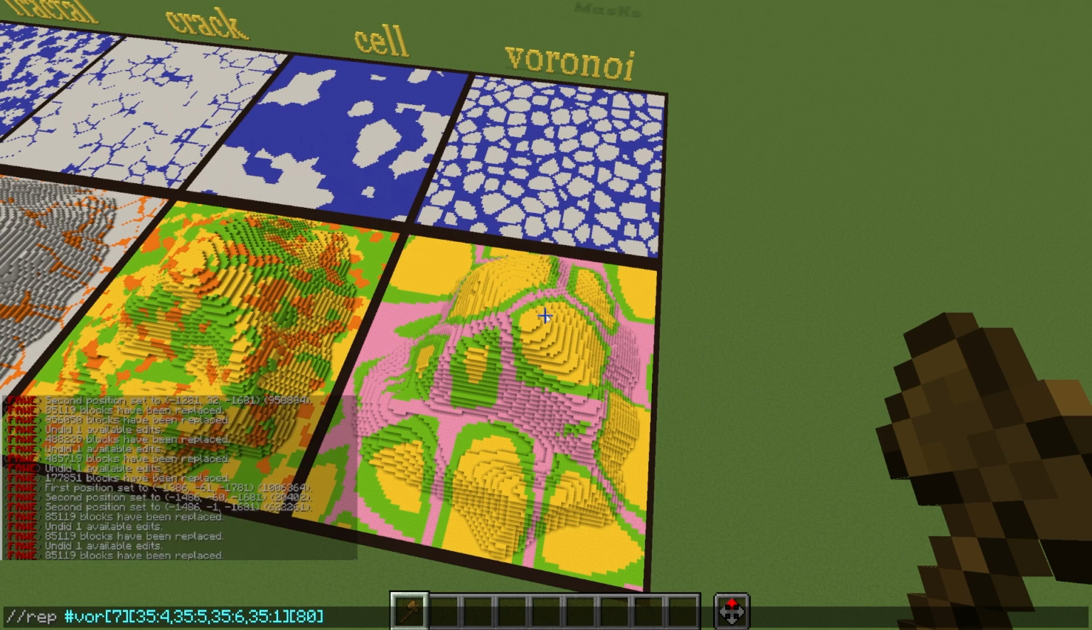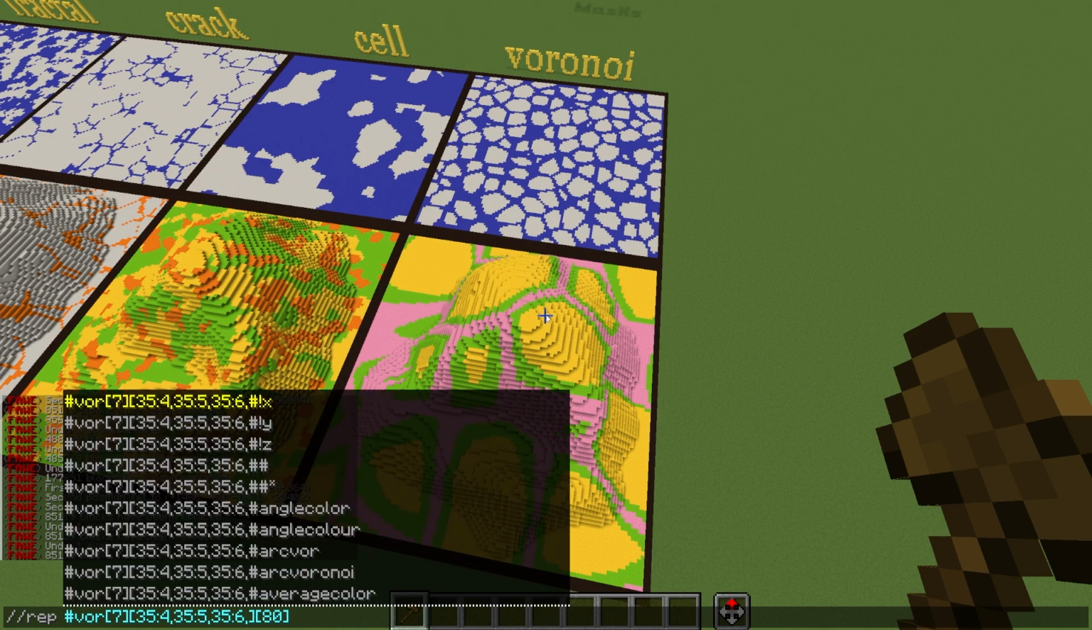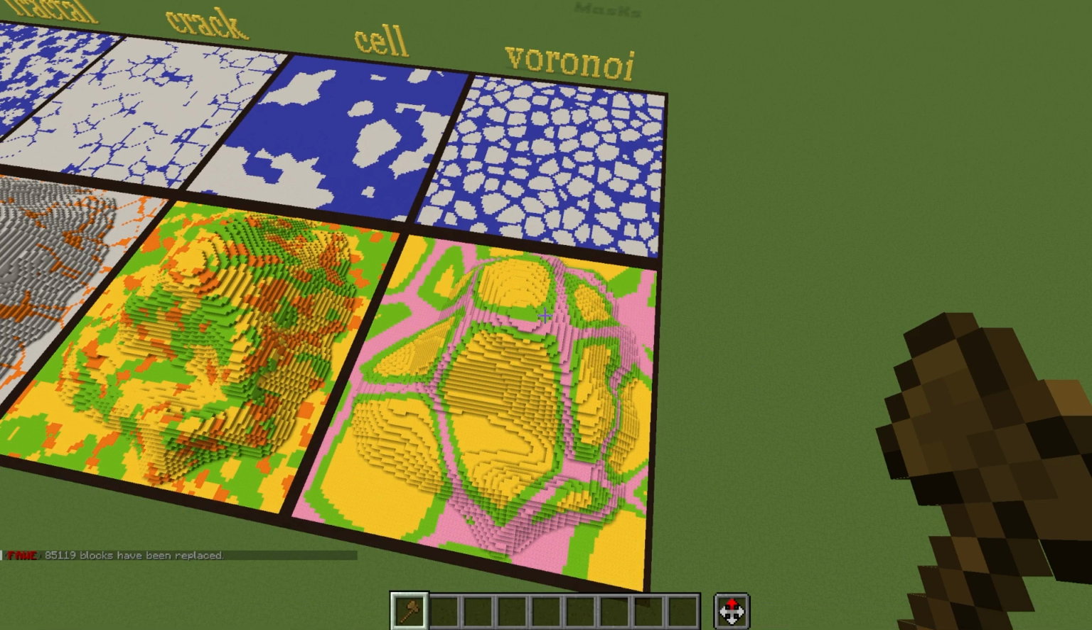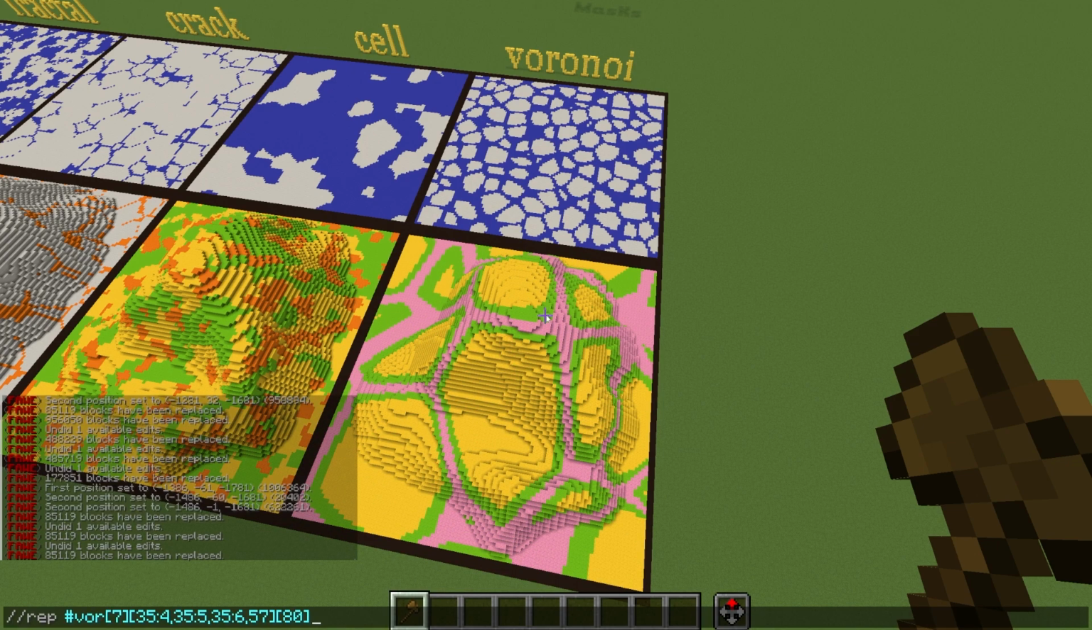But this is the pattern type. I think the mask might work a little bit differently. This pattern is useful for doing stones or ice or even scales. I've seen it used for that before. But let's move on to the mask version of this.